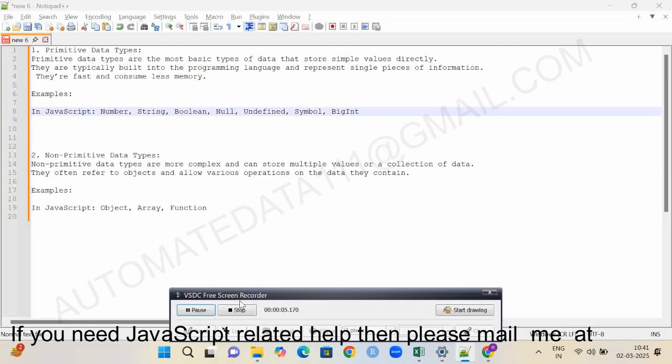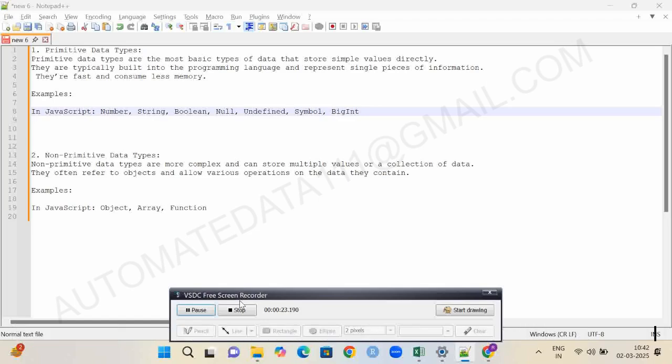Today we will learn what the primitive data type and the non-primitive data type are. Both are inbuilt data types in JavaScript. The primitive data types are number, string, boolean, null, undefined, symbol, and BigInt, which basically store a single value in JavaScript memory.